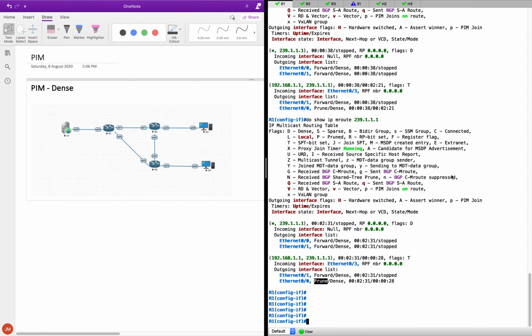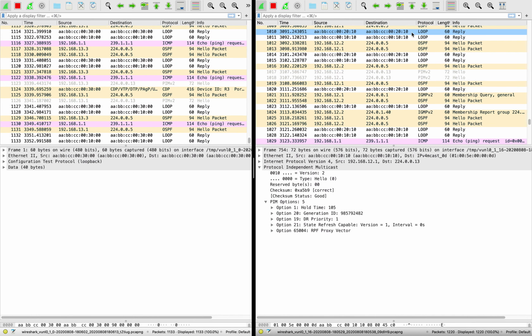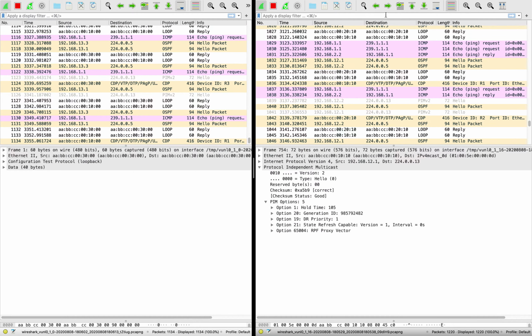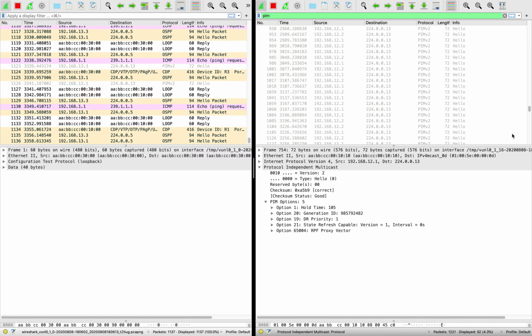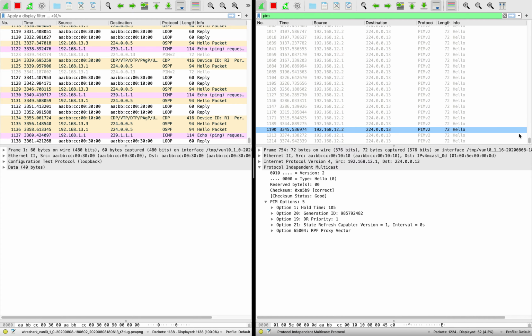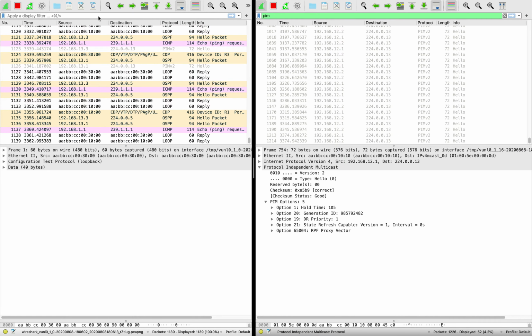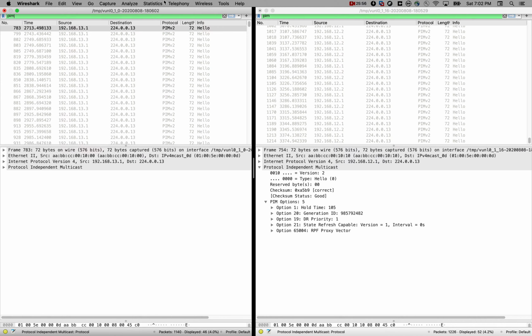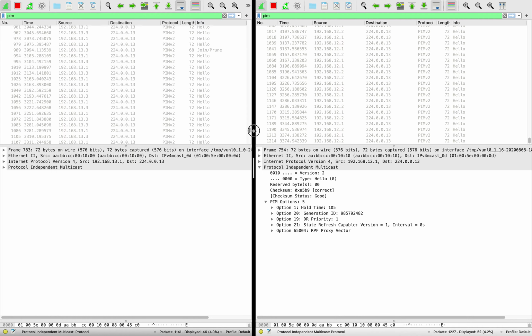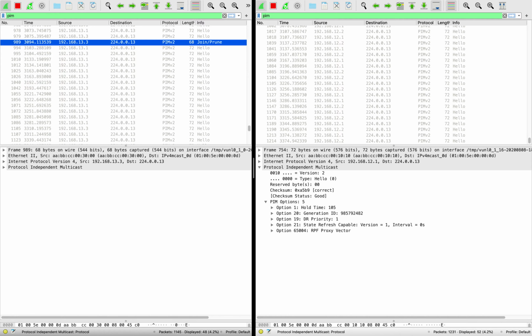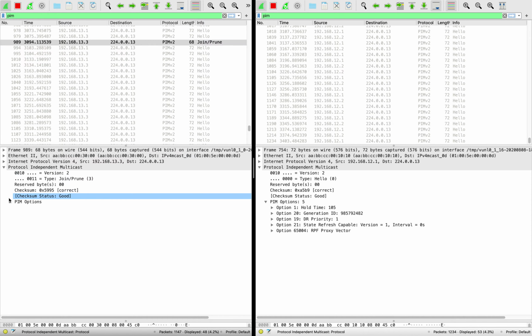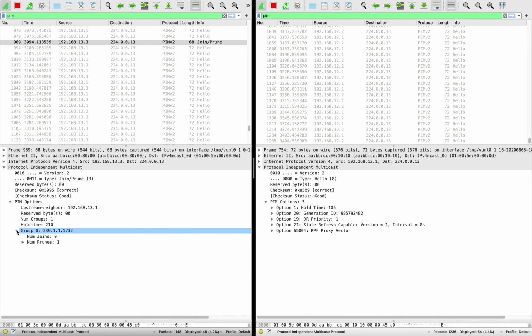right? I'm not sure if the prune would have been caught here. So let's check if the prune was caught. Let me do a PIM filter here. I see the hello messages, or maybe I think we should do it on this one. I think this is the capture for that. So let's see this. Oh yeah, see, I can see a prune message over here. There you go. So let's check the prune. Let's see how the prune looks.